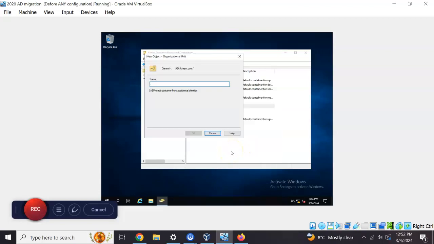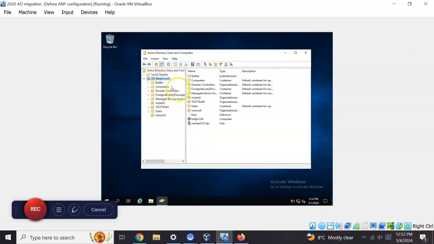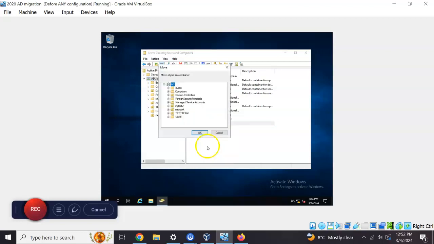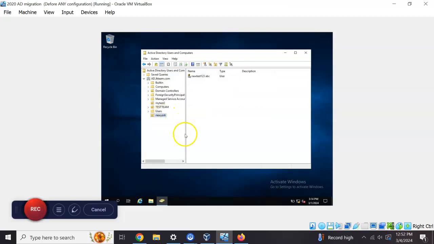So there's an OU called New York, and I'll say this particular user belongs to the New York office. So what I have to do, I'm just going to click here and say move and select New York. It will automatically move that particular user account to the New York organizational unit.